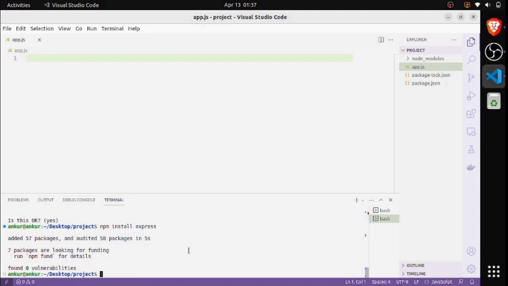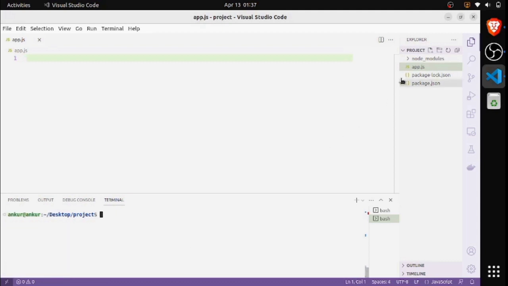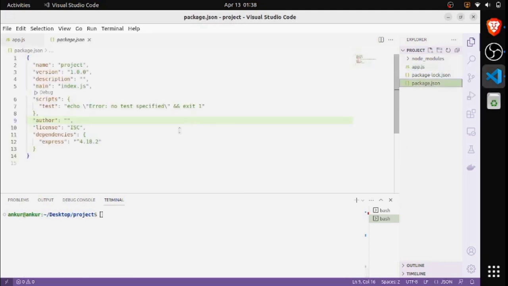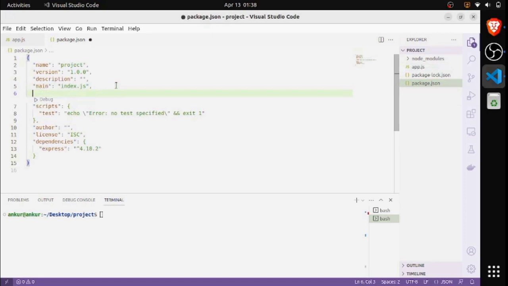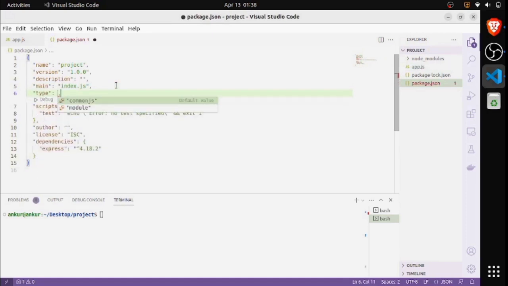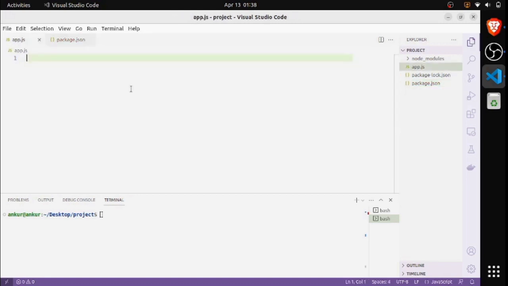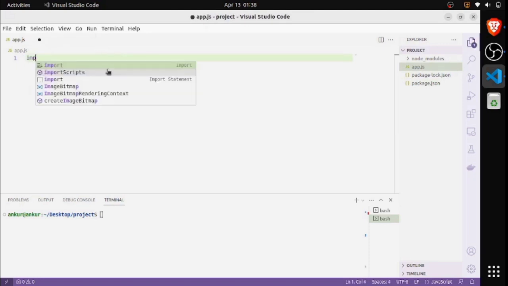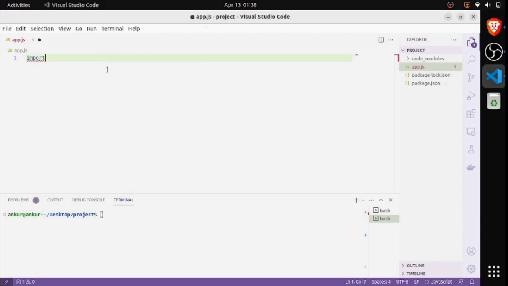So after that, our Node.js is installed, npm is installed, and we installed ExpressJS. The final thing we have to do is change the type of our project to module. By doing this, we will use the import keyword, which is a good thing for us.